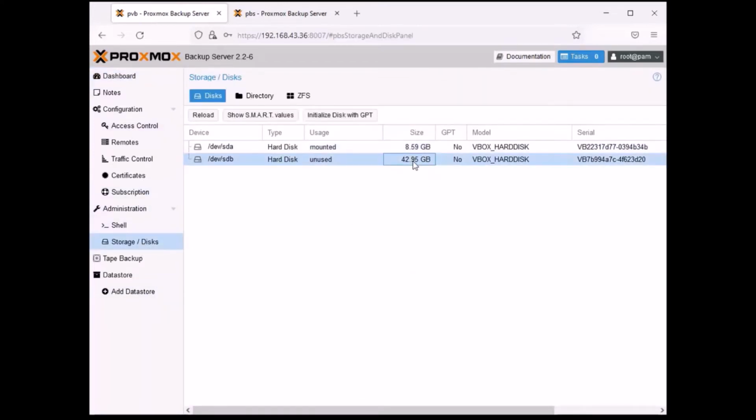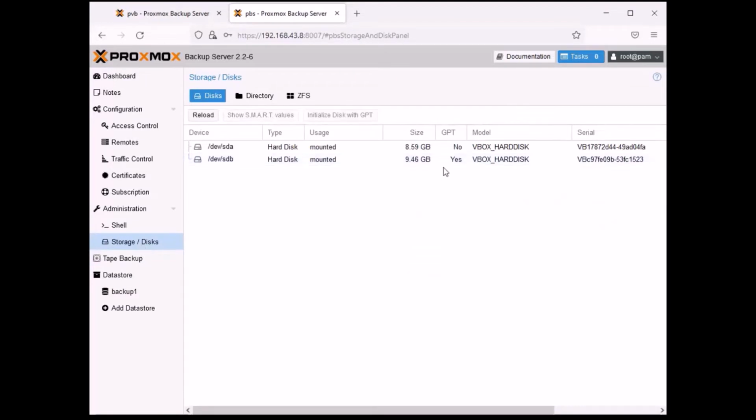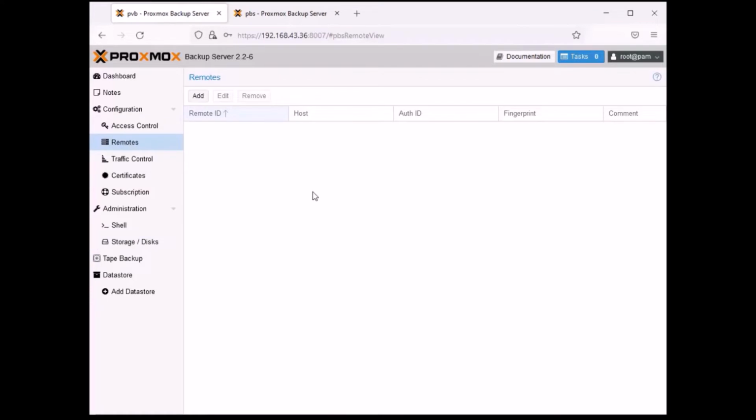I would have to check, because maybe I already have it attached. Yes, I have it attached, so I have an additional disk that is unused right now. It's 42, almost 43 gigs, and my main disk that the Proxmox server is installed on is this one. So this is the bigger backup server, and this is the smaller one, because I have here two disks of almost 10 gigs each. Okay, so let's go back to the remotes.